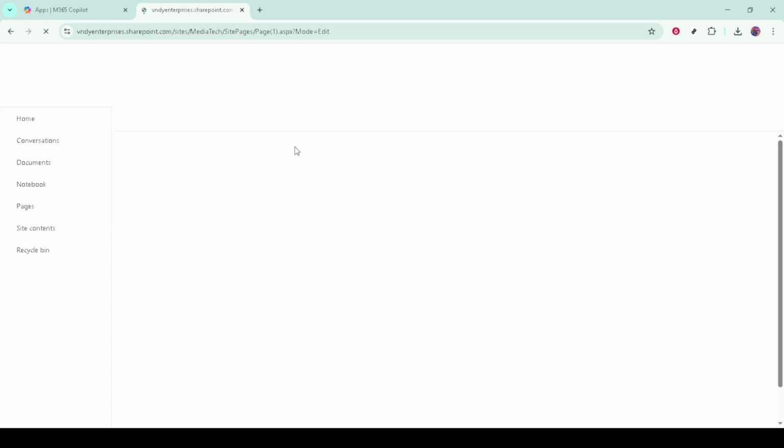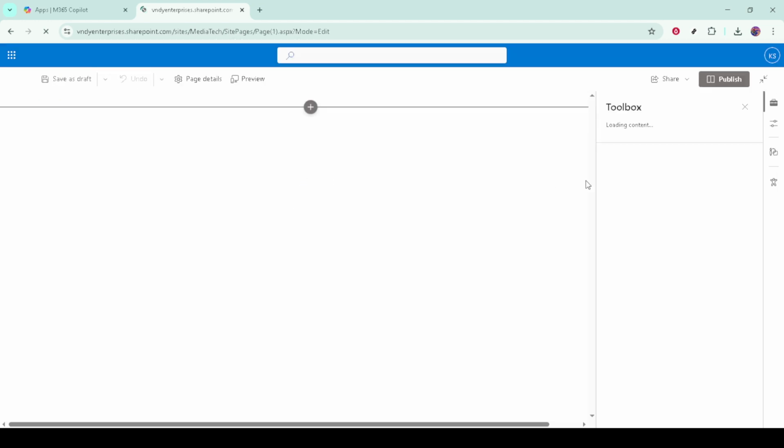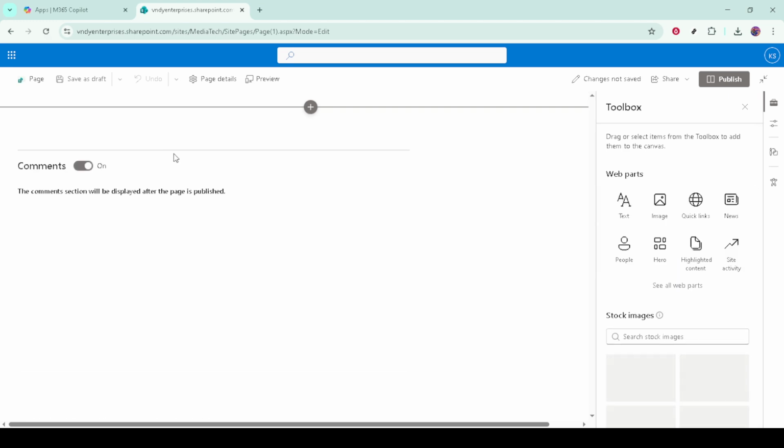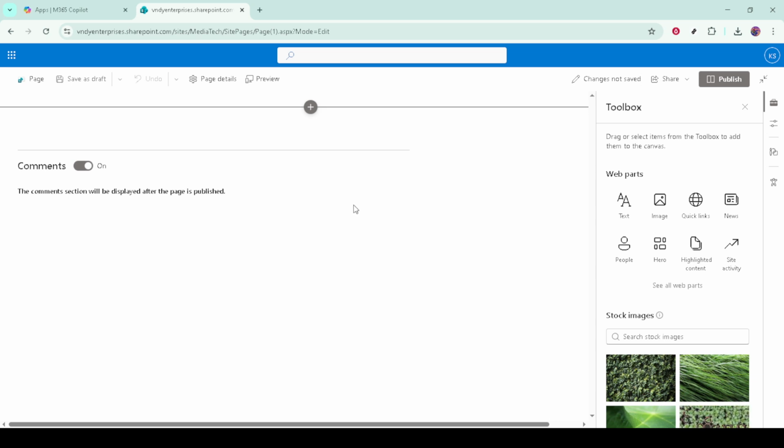Start with a clear, human-friendly title that communicates the purpose, like marketing projects or Q3 planning. Add a brief description so visitors immediately understand what belongs here.